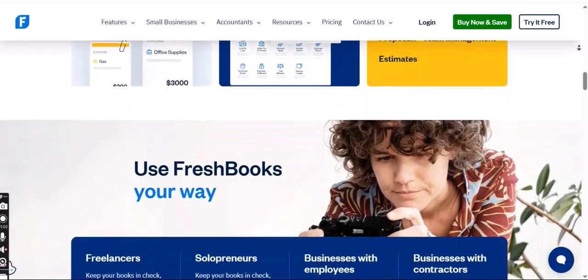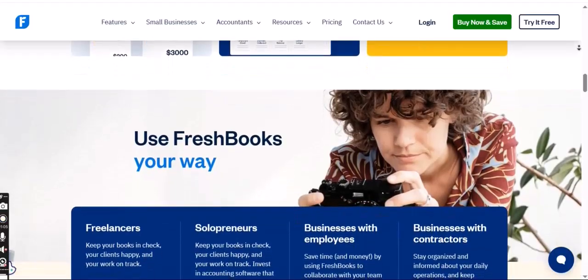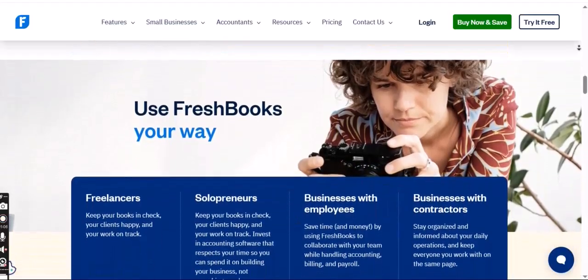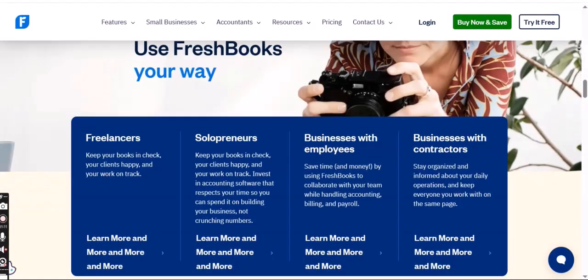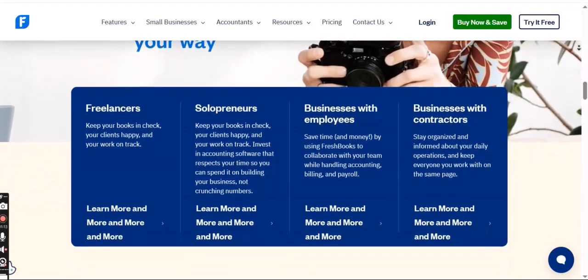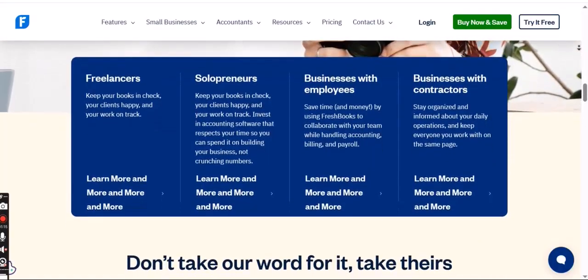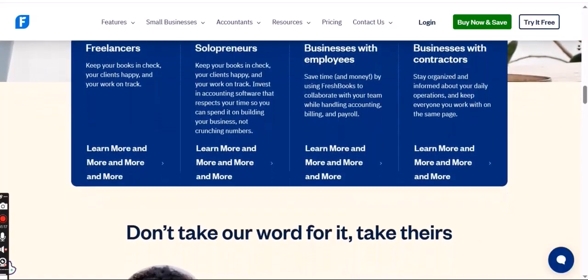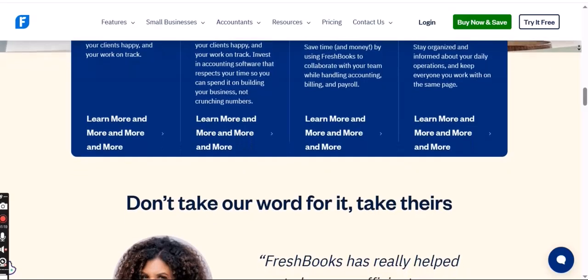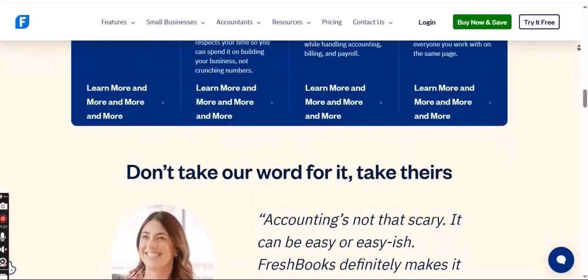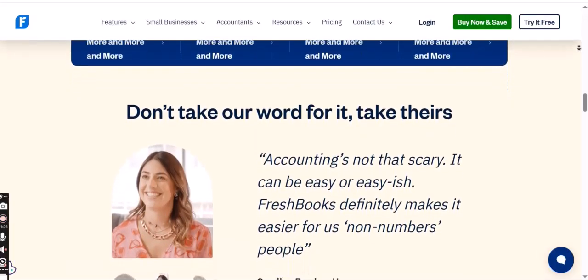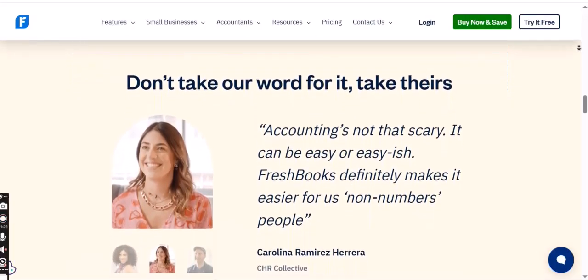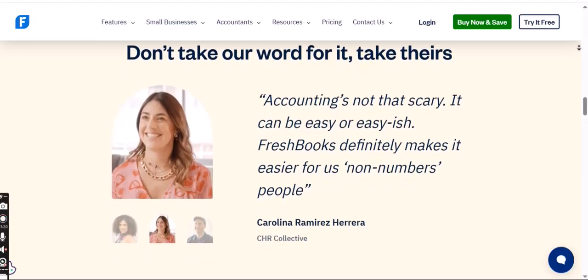Documentation and developer resources. FreshBooks provides comprehensive API documentation. This is critical for developers to understand how to interact with the API, what data they can access, and how to format their requests. Good documentation reduces development time and minimizes errors. They also offer SDKs, software development kits, for popular programming languages like Node.js and PHP, which simplify the integration process.